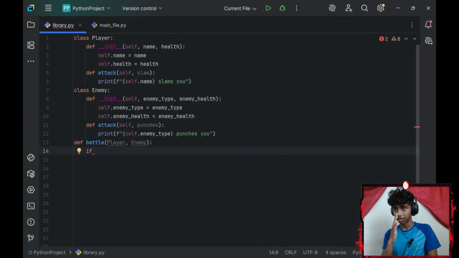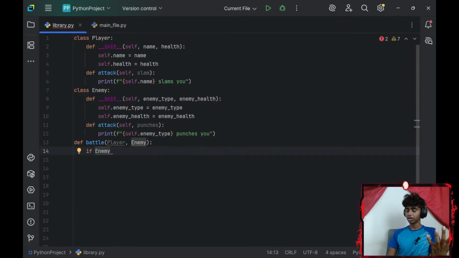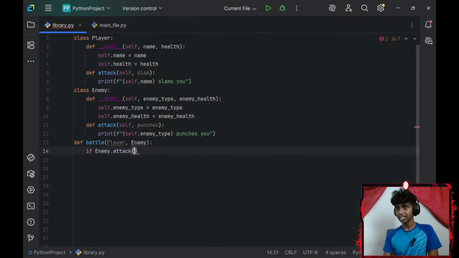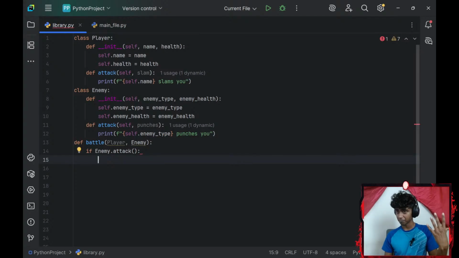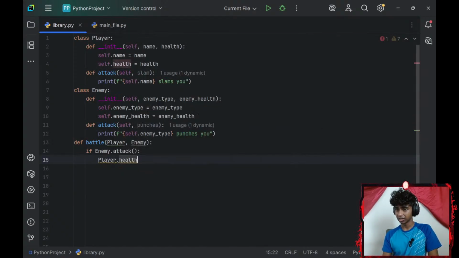If my enemy class, if my enemy uses punch, if my enemy dot attack, okay, if my enemy attacks me, punch will deal 80 damage. I don't know. My player health, so my player dot health minus equals 50. Okay.